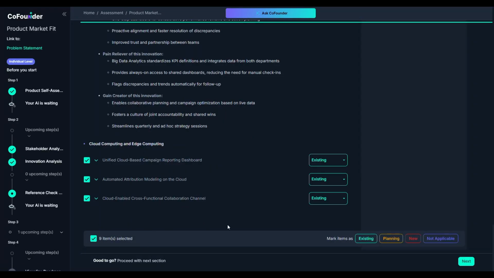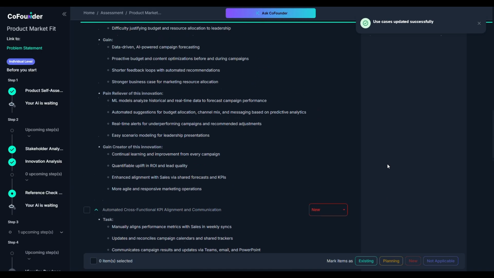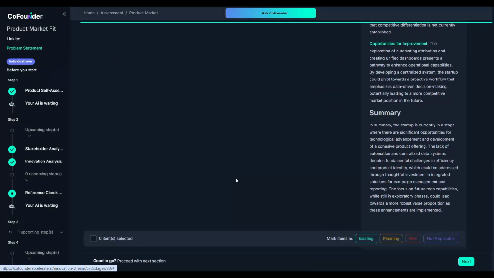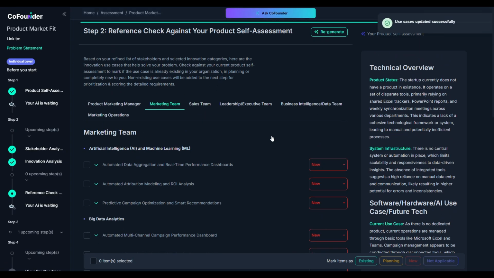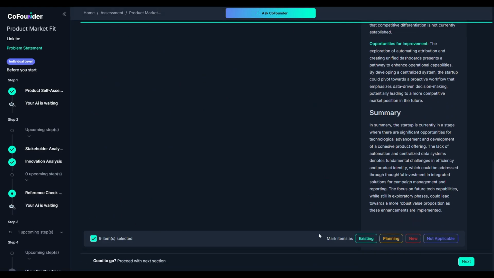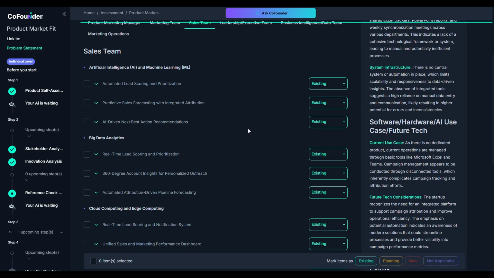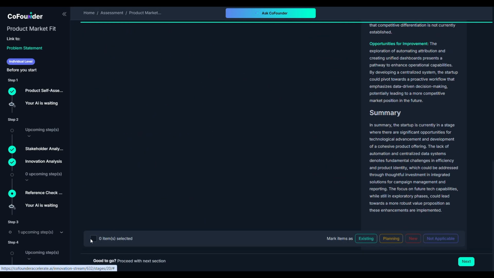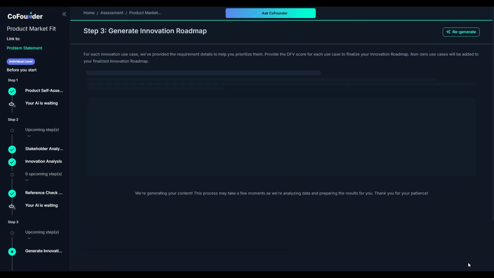Here's a pro tip before you move on. You can use the Select All checkbox at the bottom left to quickly tag all visible items in one go. Whether you're marking everything as existing, shortlisting what's new, or cleaning up irrelevant suggestions, CoFounder gives you full control, fast. Remember, only use cases tagged as new or planning will carry forward into your innovation roadmap. So this is your moment to curate what matters. AI did the heavy lifting. Now it's your move. Click Next to turn all this intelligence into action.